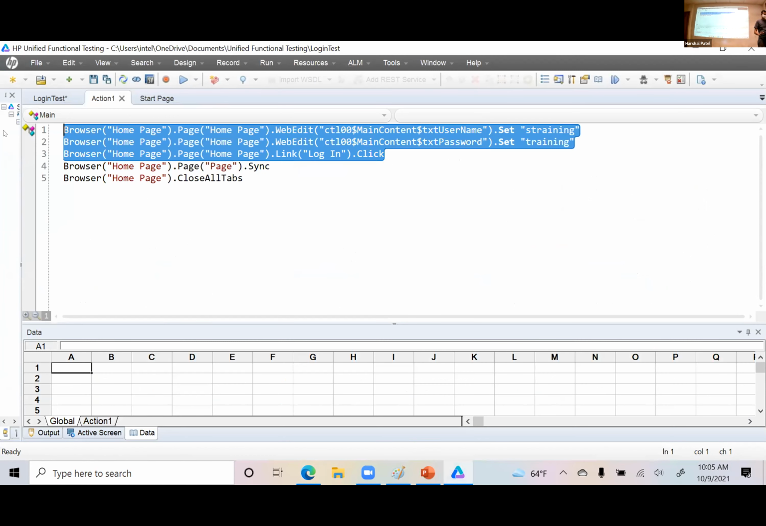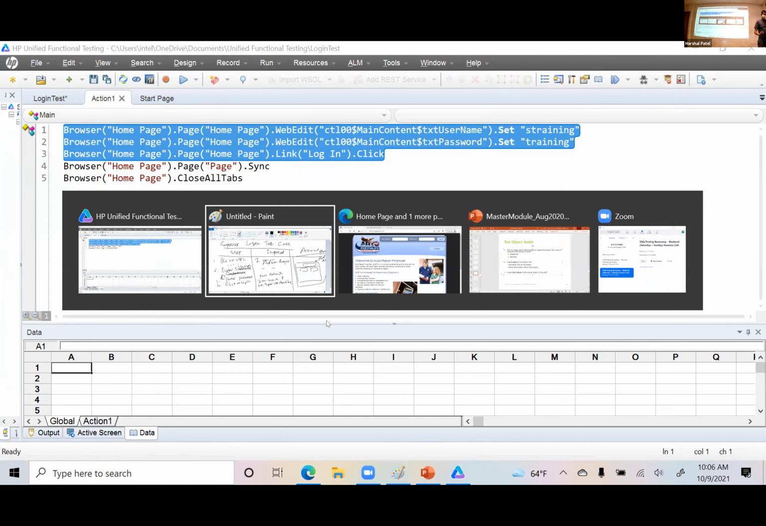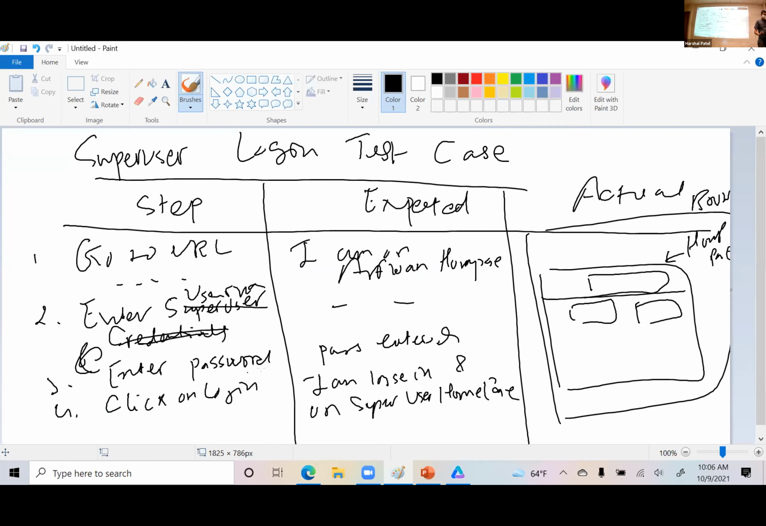So these are our 3 steps. Let's come back here to our menu. So enter password, password enter, click on login, logged on user. So we stopped at logged on user. We did not say how we verify yet. Okay, because we need to say this, I am on the super user homepage only, not anybody else's homepage. I want to keep it simple, so we'll come back to that part later on.